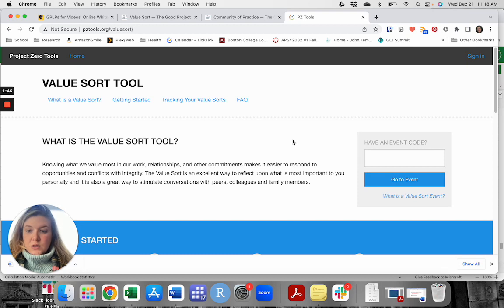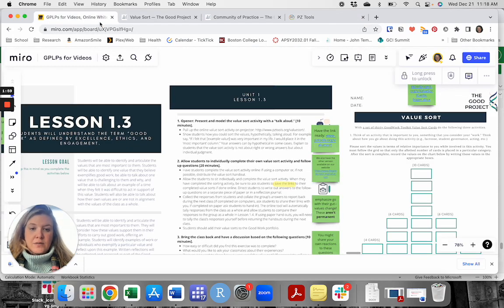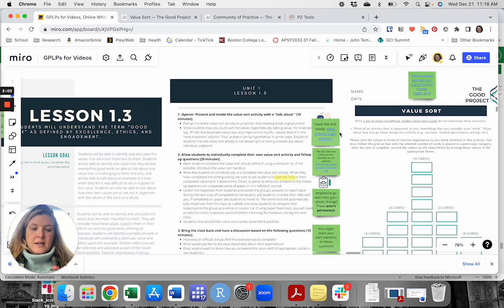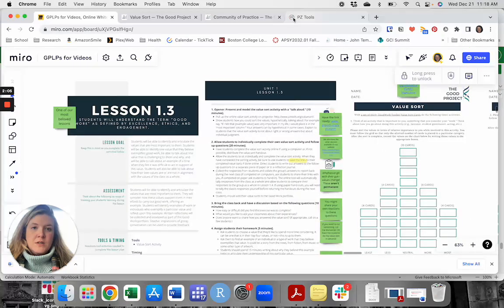And if you are interested in learning more about how to use this particular tool and how to use an event code so that you can make sure you can aggregate the responses from your whole class, we have a video on that now. And I have a link for you here. I'm going to post it right here.